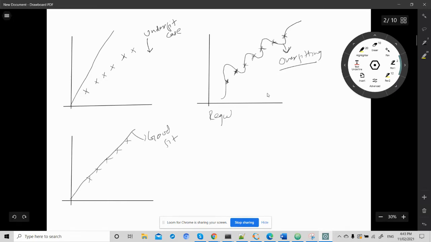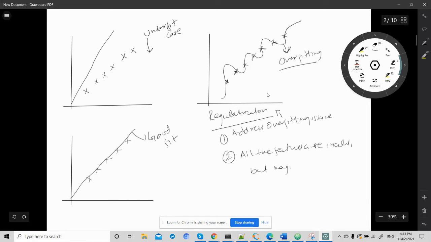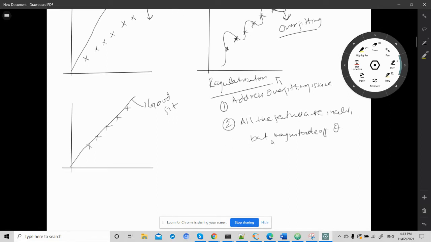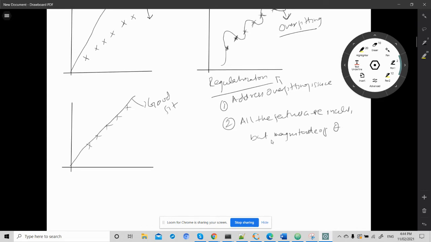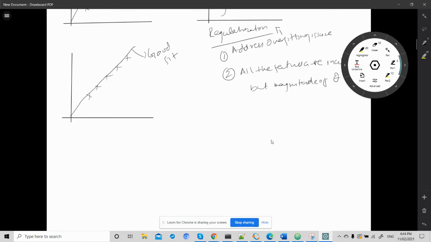So what is regularization? Regularization is something to address overfitting issues. How regularization helps us to overcome overfitting is that all the features are included, but we decrease the magnitude of theta. If we decrease the magnitude of theta, then we can avoid overfitting issues. We will see by implementing the equation how it handles the overfitting issues.